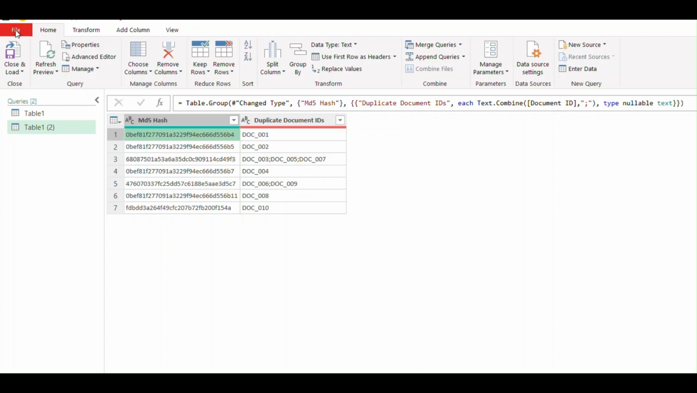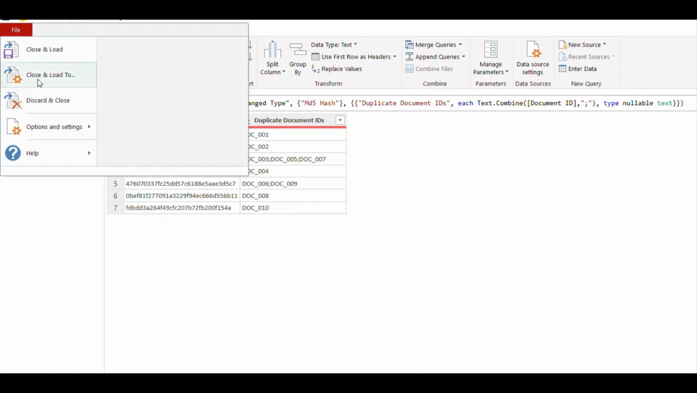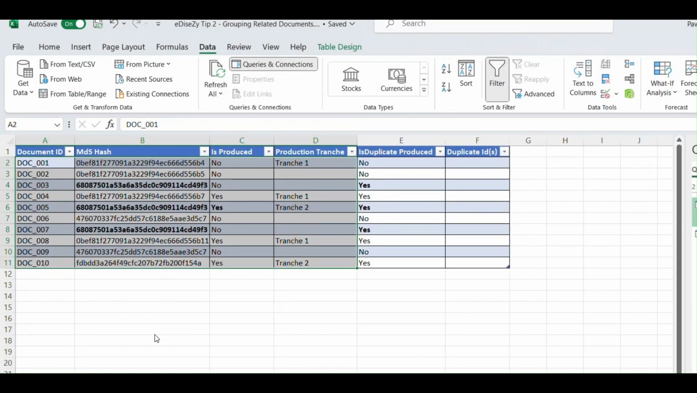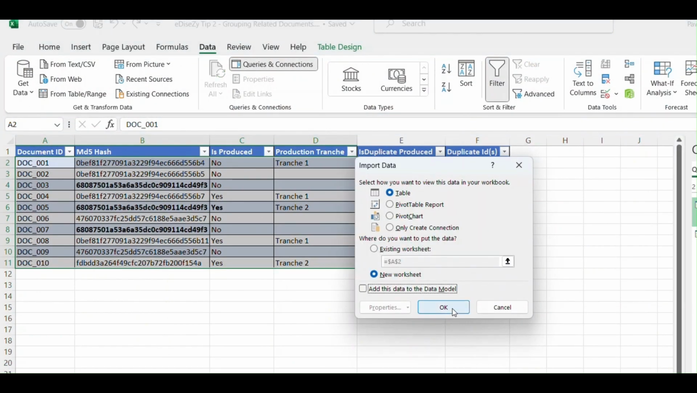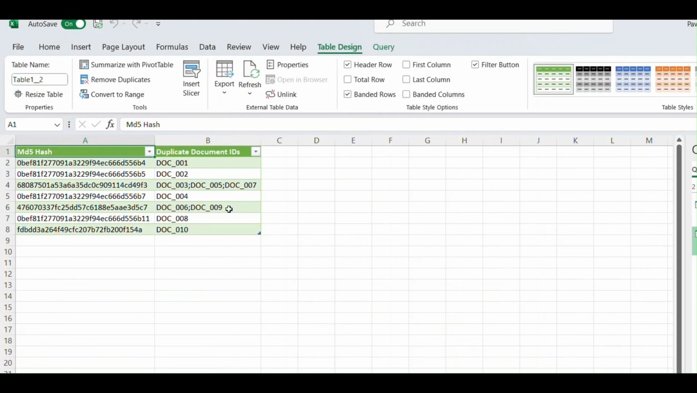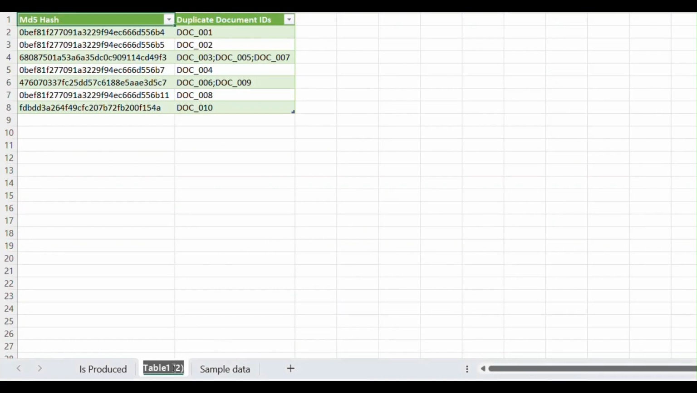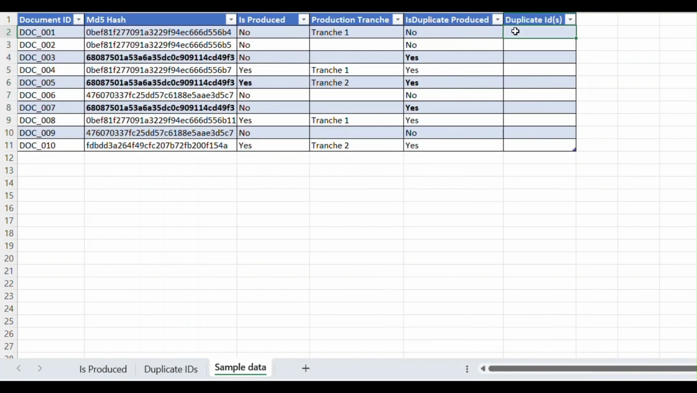So as we did previously, you would like to load this table result into a separate sheet. So you click on File, Close, and Load to a new sheet. Click on OK, and that should give you this new sheet. I'm going to rename this sheet as duplicate IDs, and then do the same. Use VLOOKUP feature to generate our duplicate IDs column.